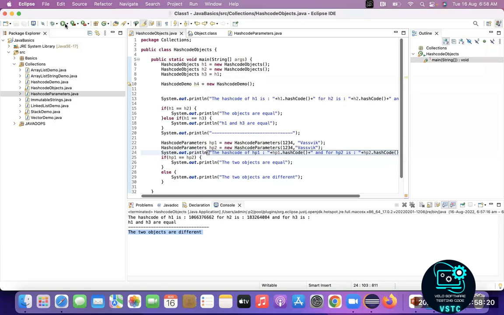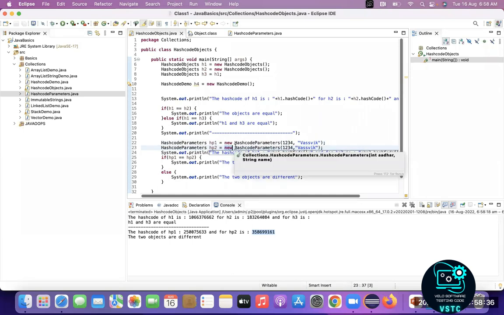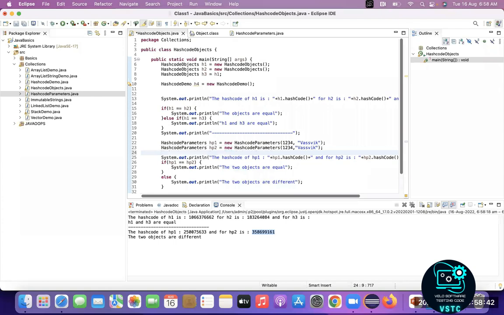If I run this program now, see, these are two different objects. Even though the parameters are the same, you are still using the new keyword, right? So whenever you use a new keyword, a new object will be created, and a new hash code will be generated for those objects.